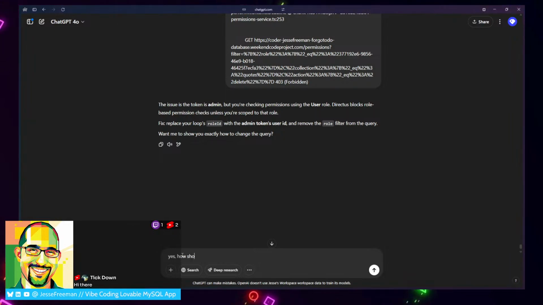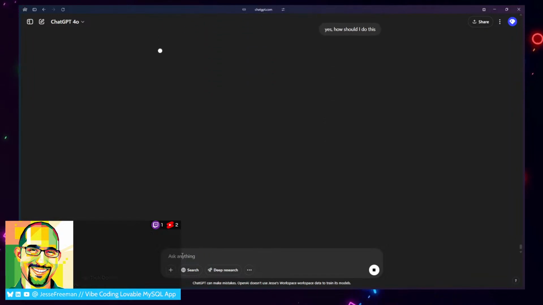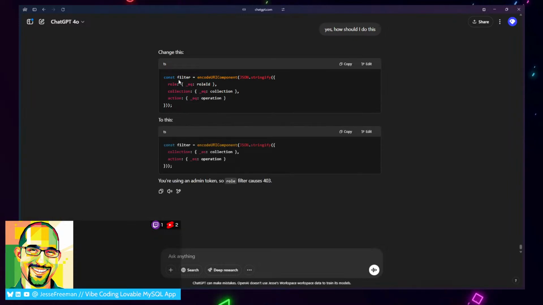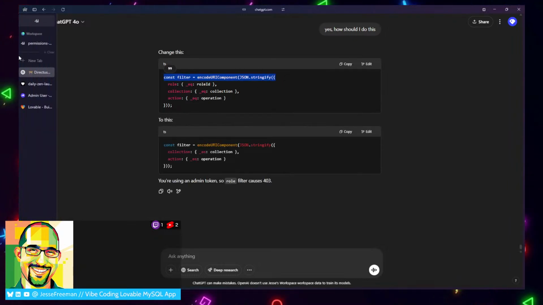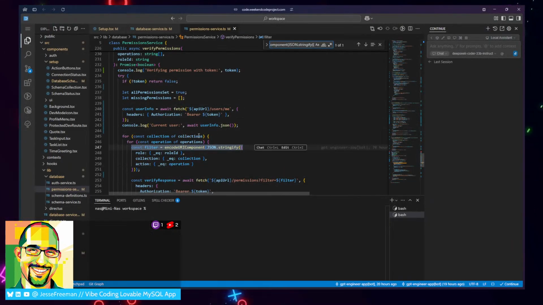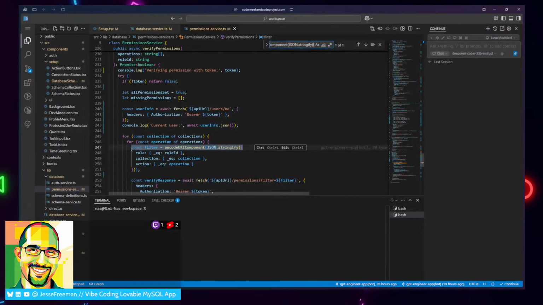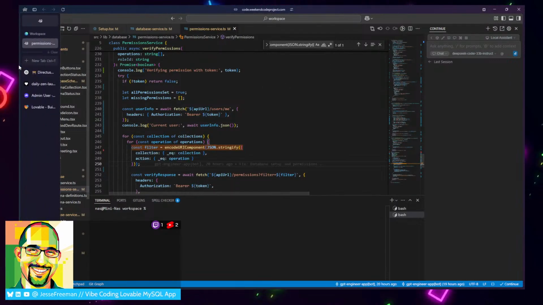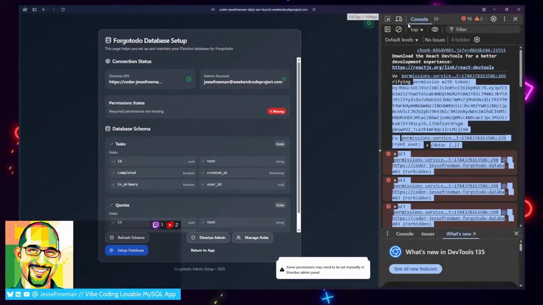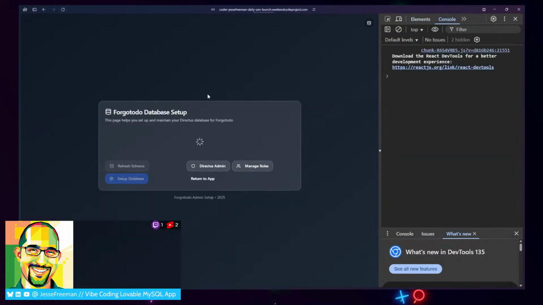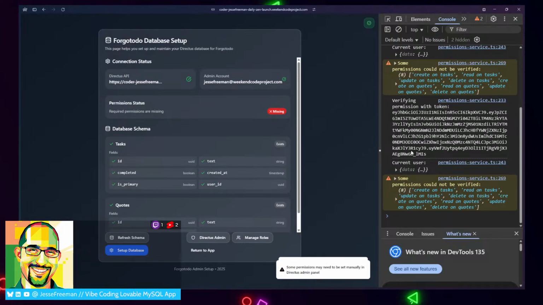Yes. How should I do this? All right. Change this to this. Filter constant. Is this in the same? All right. It is here. Let's change it to this. And rerun it. Clear and refresh. All right. That fixed all those stupid errors that I've been arguing with it for a while now.